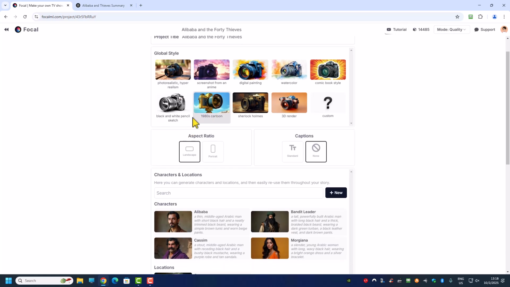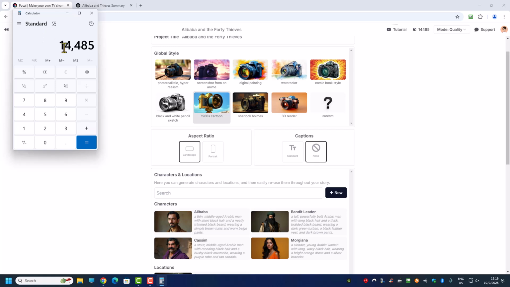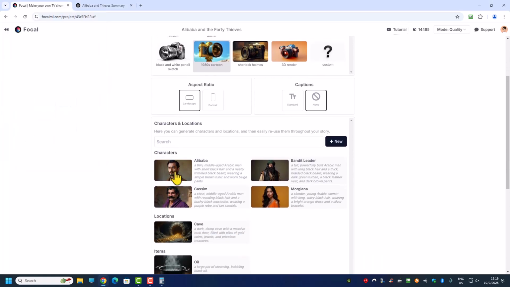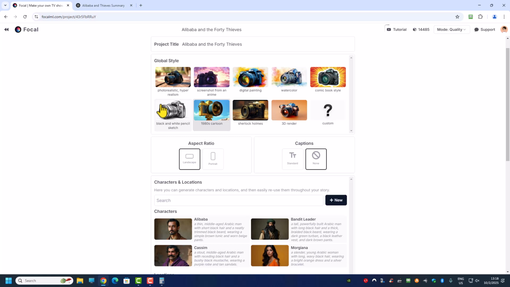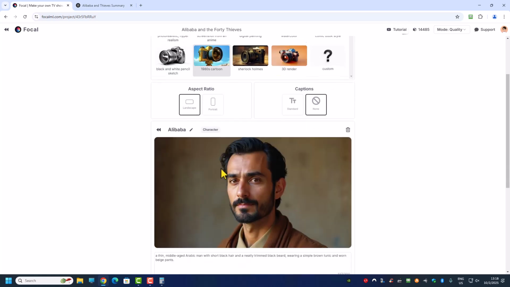And remember, this is the first time I'm doing this together with you. Let me take note of the token first, because I wanted to see how much token I will use up at the end of it. So this is Alibaba, and this is going to be a consistent character, but this is not the actual character, because this character is based on this photorealistic one. So let me click on it.